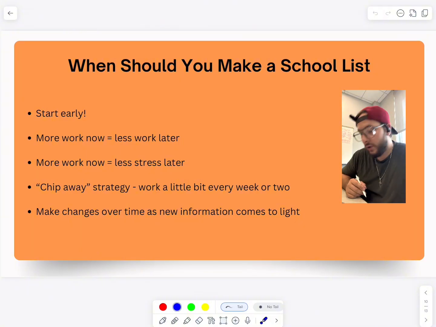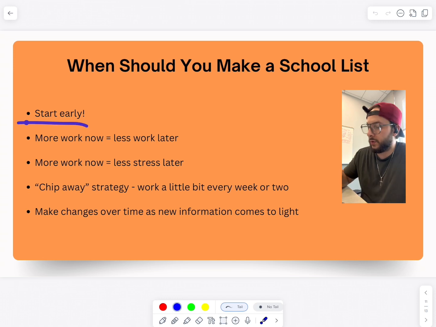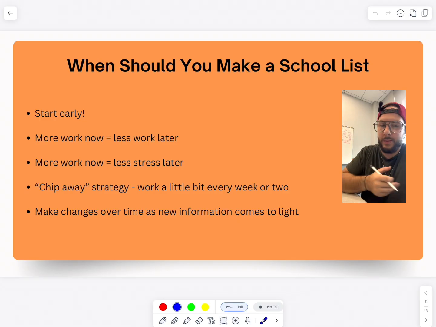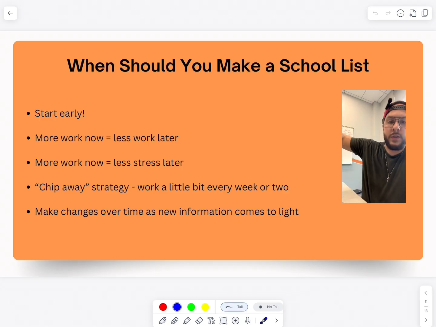Now, when should you actually make a school list? When should you start thinking about where you want to go to medical school? Well, the answer is right now. Start early. The more work you do now, the less work you have to do later. And trust me, things do not get any easier in this process. The workload ramps up as you get closer to actually applying to medical school. And to have been thinking about this all along, and to have decided, oh, I'm not going to apply to this school, or I am going to apply to that school, you've done all that kind of stuff.